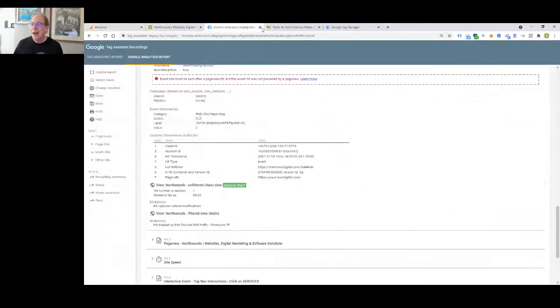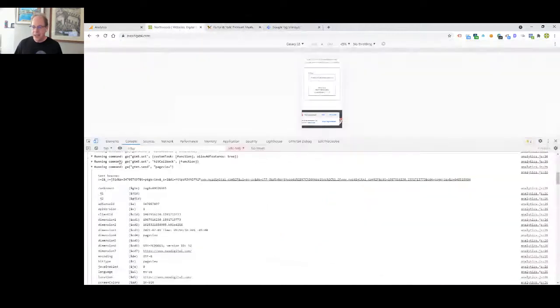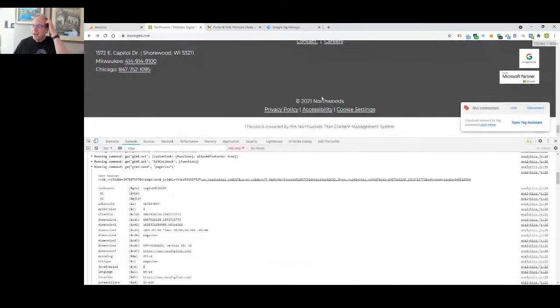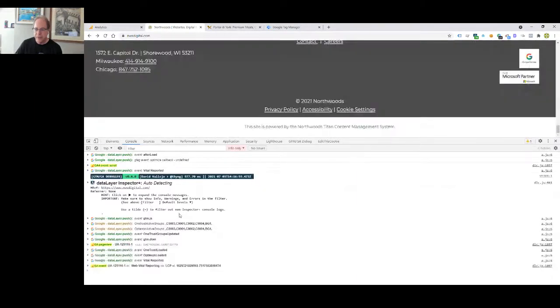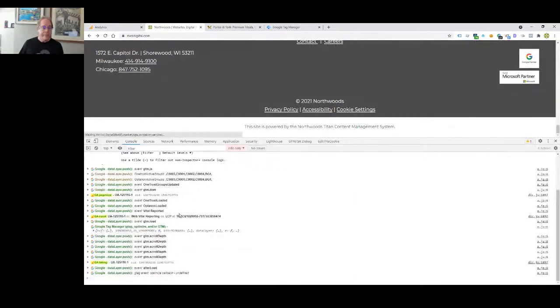All right, that is the debugger, and I'm going to turn it off because it is just so verbose. So it's now off. If I refresh here, now we're back to a normal amount of information down here, but super useful.